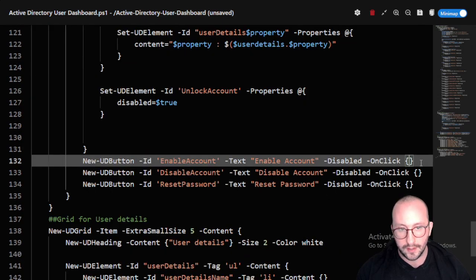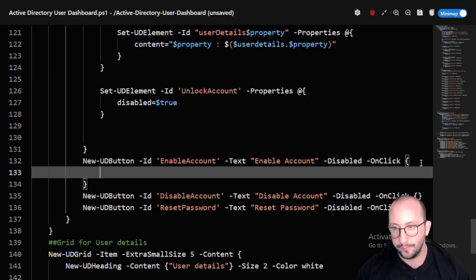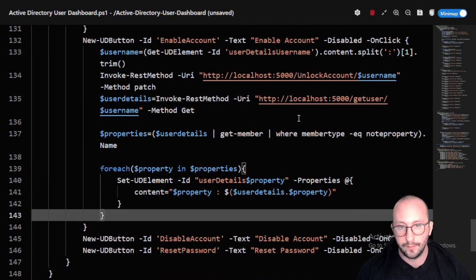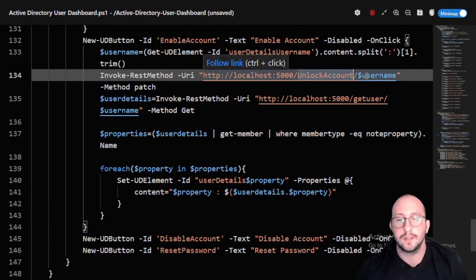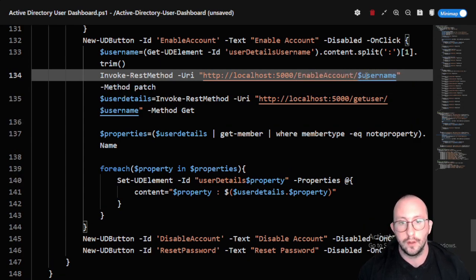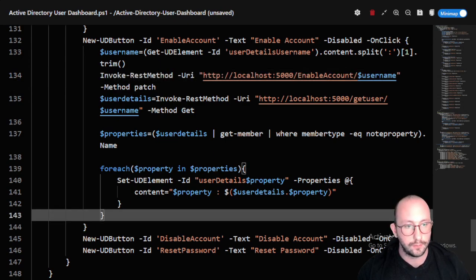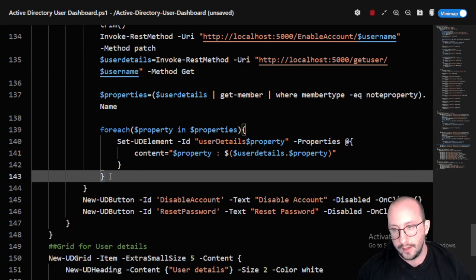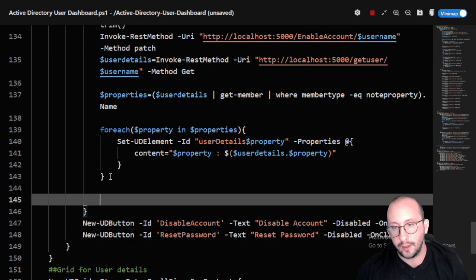And then let's go inside the enable account option here, and we're going to paste that in. And now instead of doing the invoke REST method for the unlock account, what we want to do is an invoke REST method for enable account with the username still. We're still going to do all of that as well. And then the only thing we're going to want to do is, instead of disabling just the enable button, what we actually have to do as well is activate the disable button.